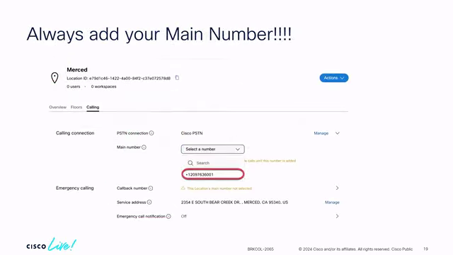The next biggest mistake that 90% of the people make is they don't assign a main number to their location.